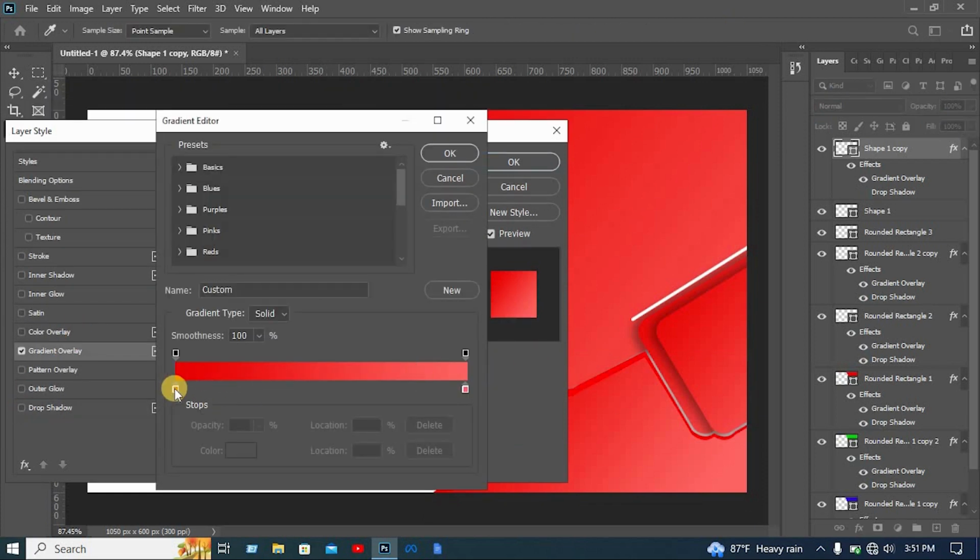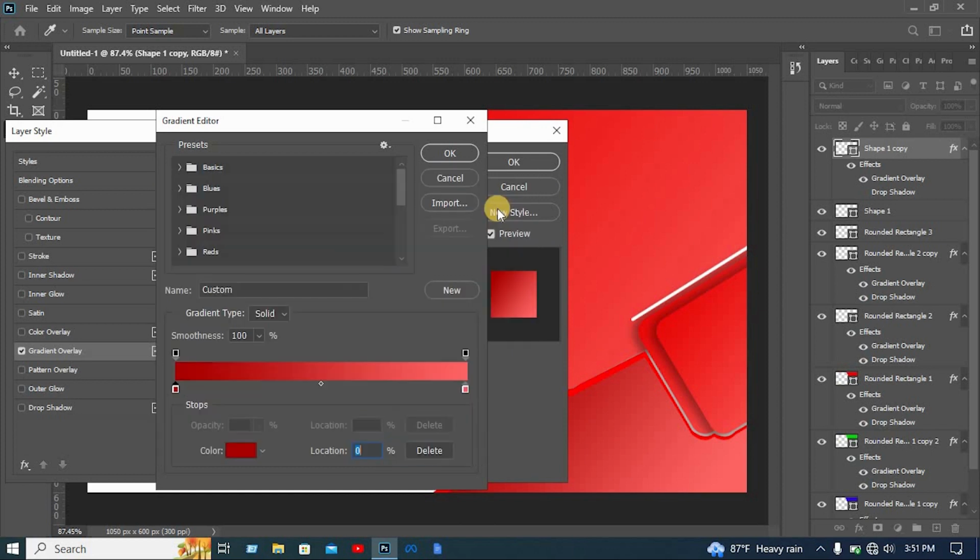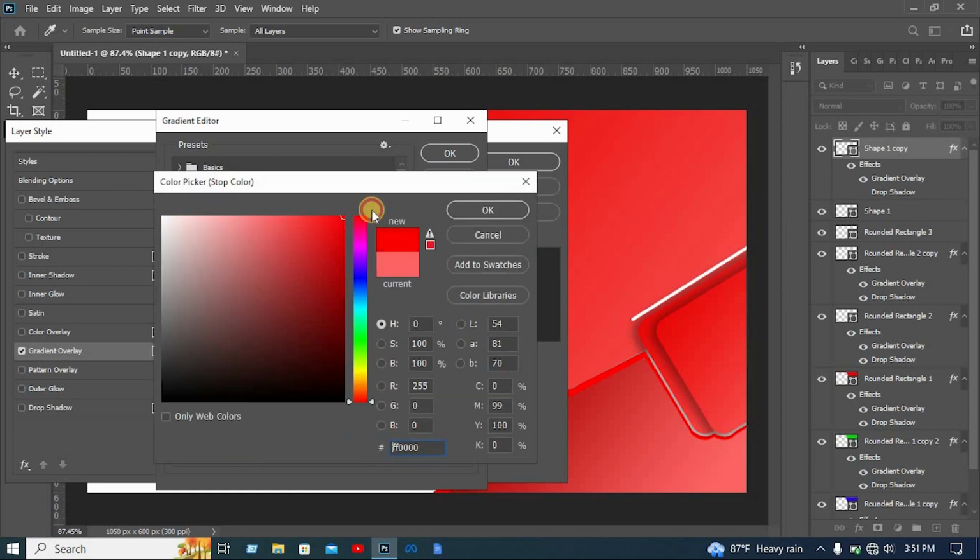Then click on here, then you have to select these, then click on the color, then select this color from here. Then click on the OK. Then select this, then click on the color, then you have to select this color from here. Then click on the OK.